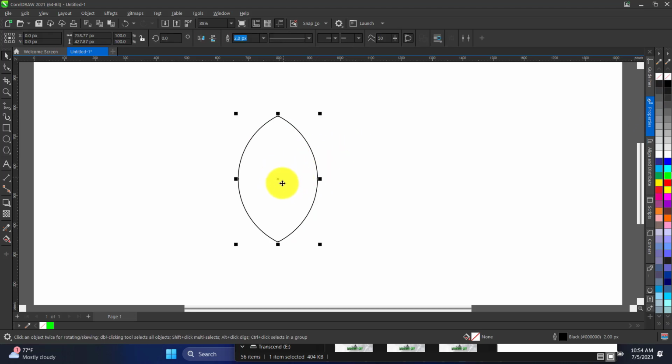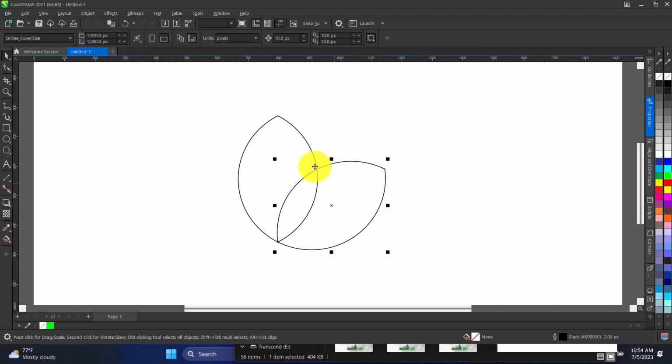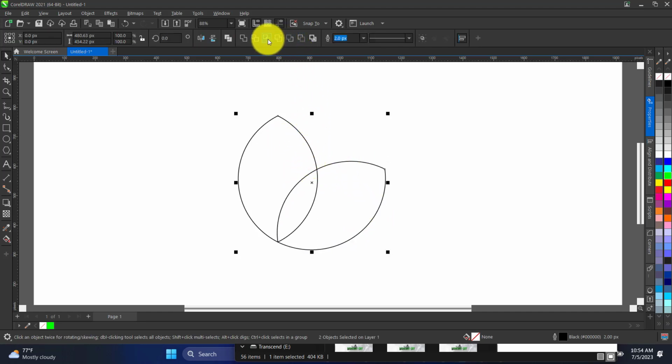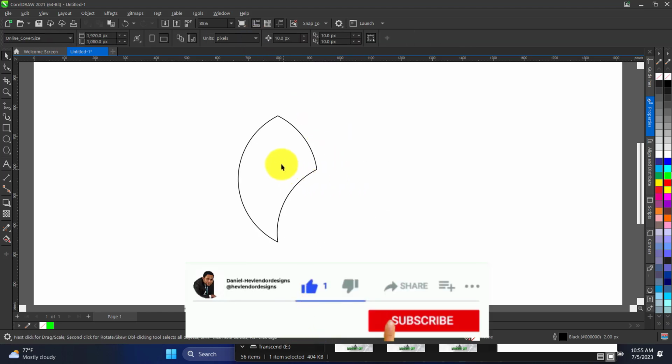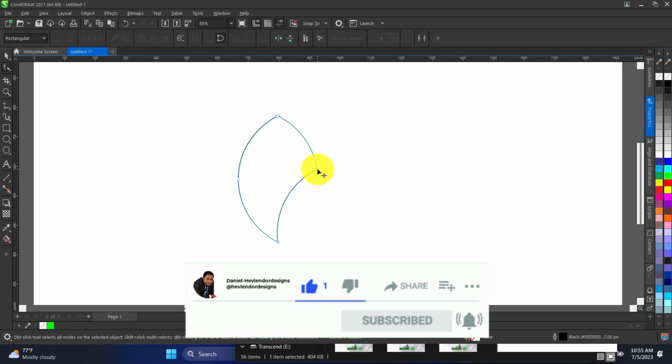Click on the center of the object to change the rotation point. I want to change the center to this point, then you can rotate it. Rotate this with your gear, right click to duplicate and select both images. Right now we are going to use trim. You cut out the portion that is intersected. Okay, so we delete this part. It is what we want.